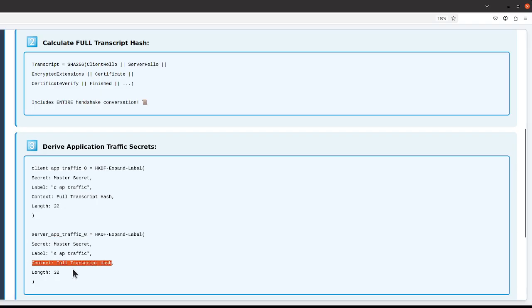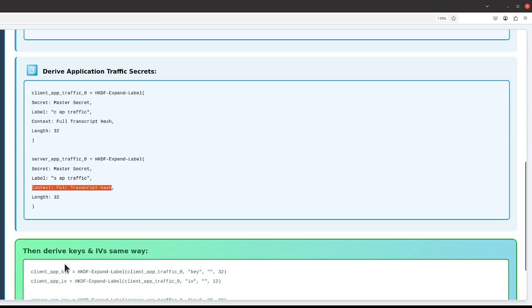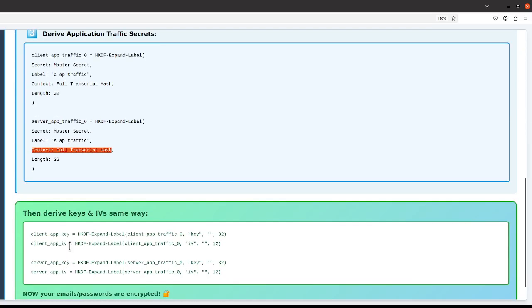From these traffic secrets, we derive the actual AES keys and IVs, just like we did for the handshake keys, using labels key and IV now. All your actual data will be encrypted with these application keys.